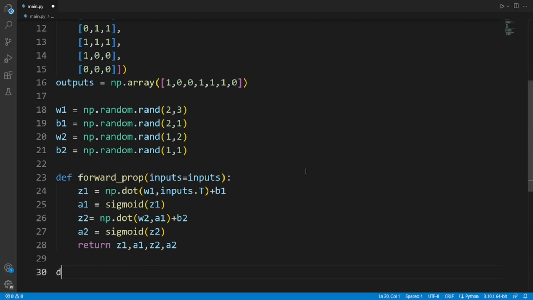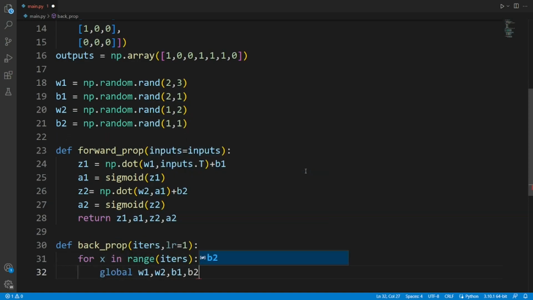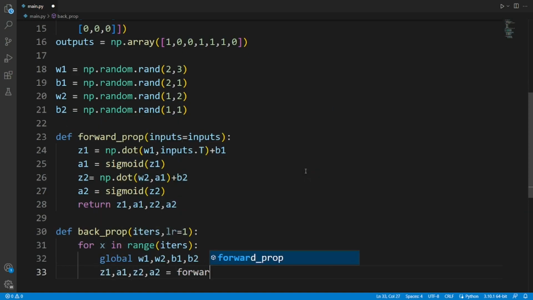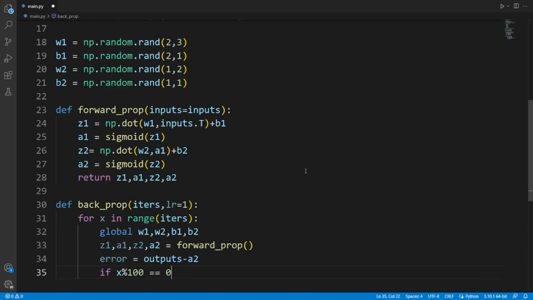Then we create a function for backpropagation, taking in the number of iterations to train for and the learning rate. We store each of the values returned by the forward propagation. The error is the difference between the prediction and the expected output. Every 100th iteration, we print the error.